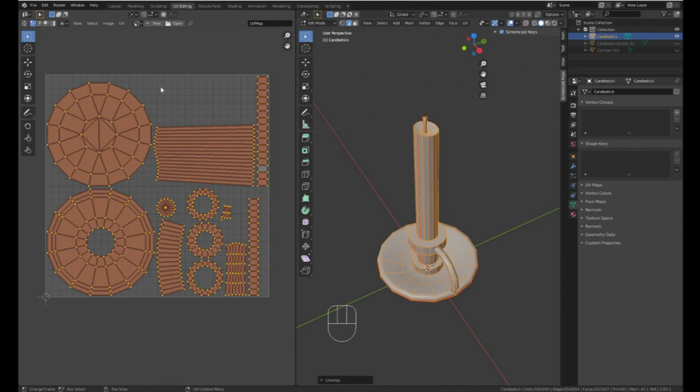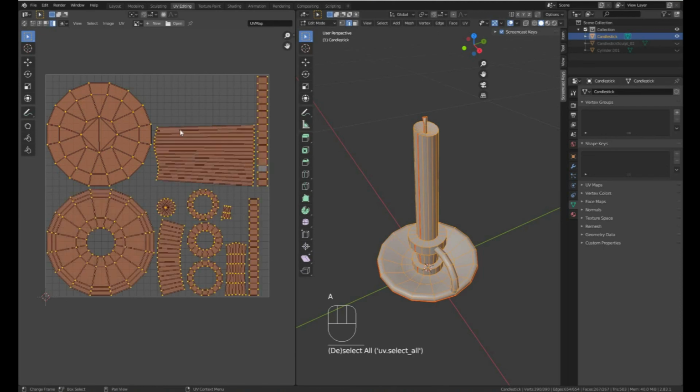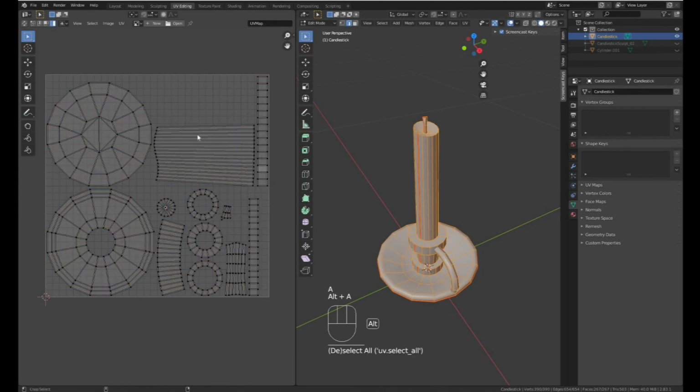Things are still rather loosely packed, so if we were to hit L, we can select an island at a time, or with these selection options up here, if we change that to island select mode, it'll select one contiguous piece of the UV layout at a time. Again, A or Alt A to select all or deselect all. That works in this menu as well.